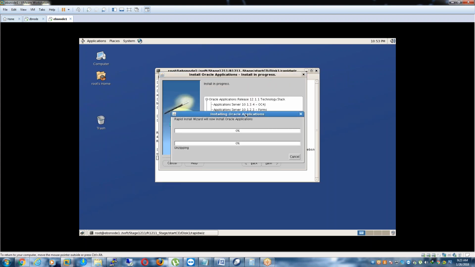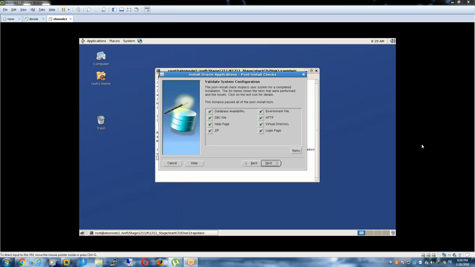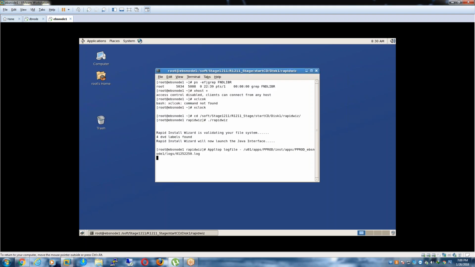So now I'll pause the video, and once the installation has been done, I'll resume. Okay, so now the apps installation has been done, and as we have seen, it shows all the 9 objects as green: database availability, DBC file, help pages, JSP, and the other checks are green. I'll say next. I'll say finish. Okay, so in that way, we have done the installation of multi-node Oracle Application 12.1.1.